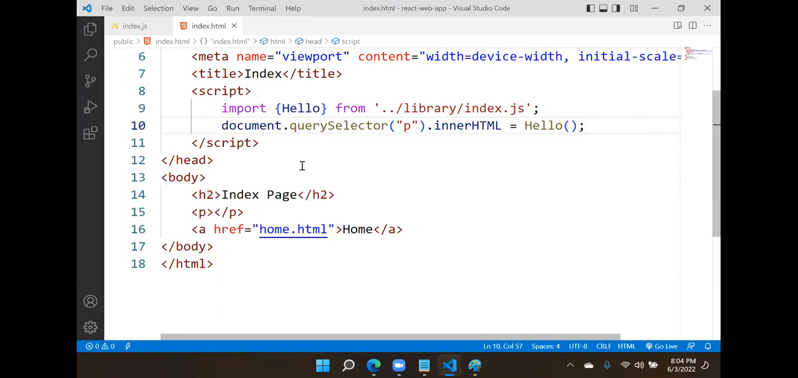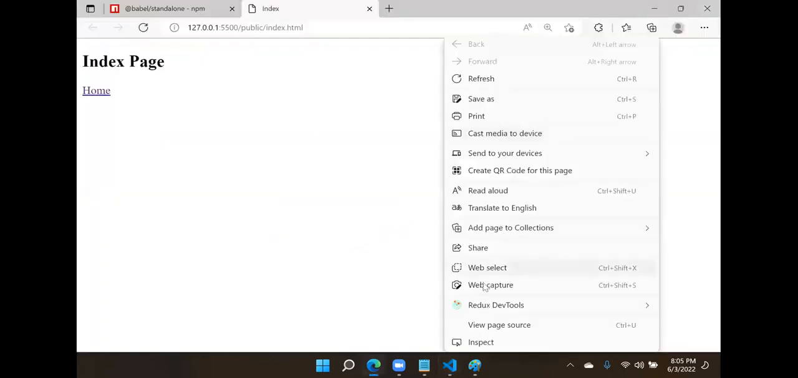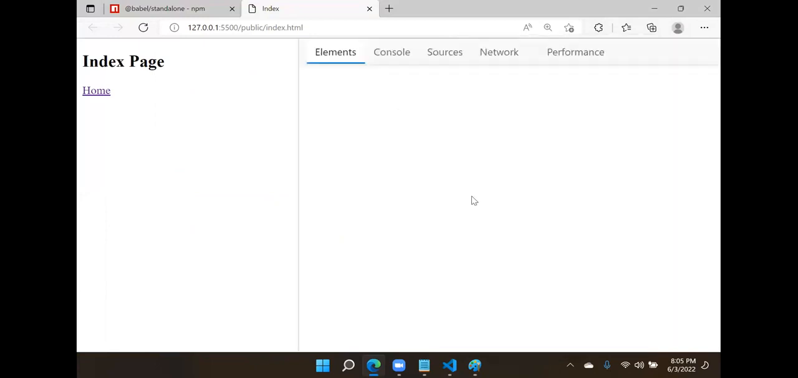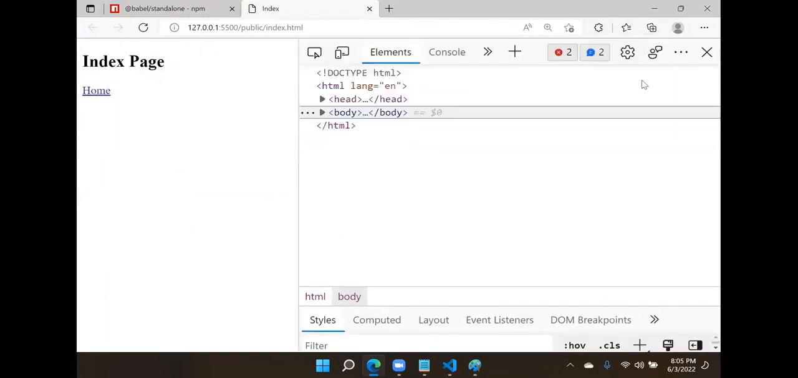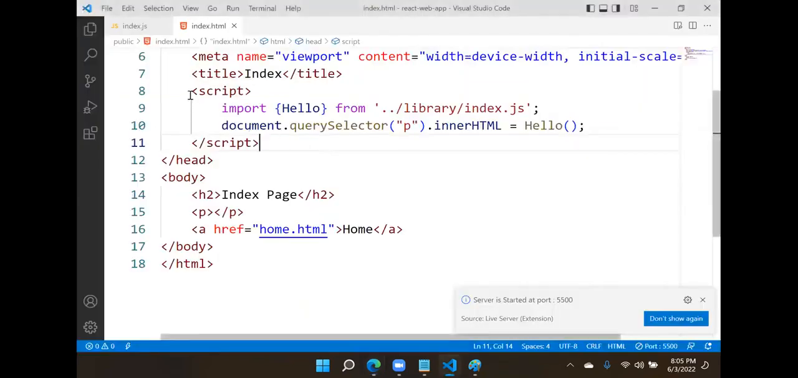So now this will fail to work actually. You see, it will fail to work here. It is not displaying that. When I go to inspect, in the console, it says cannot use import outside module. That means now we have to tell that this is a module.